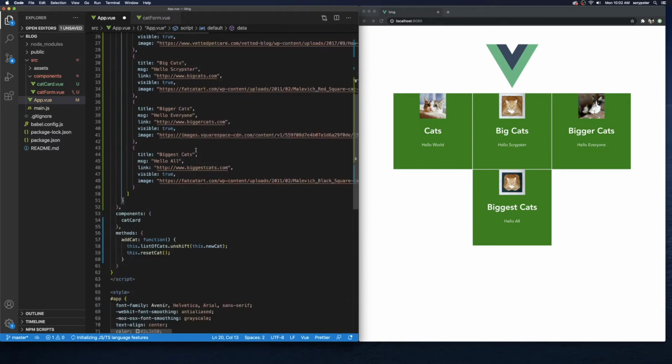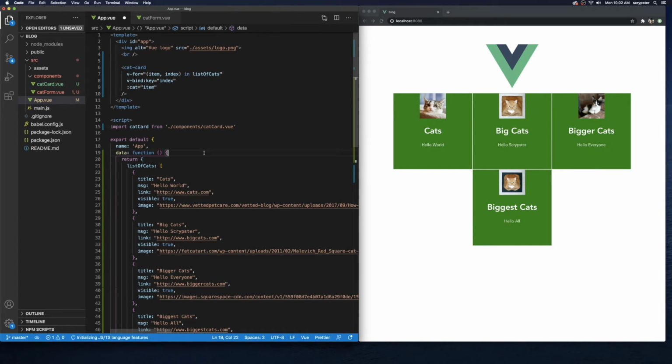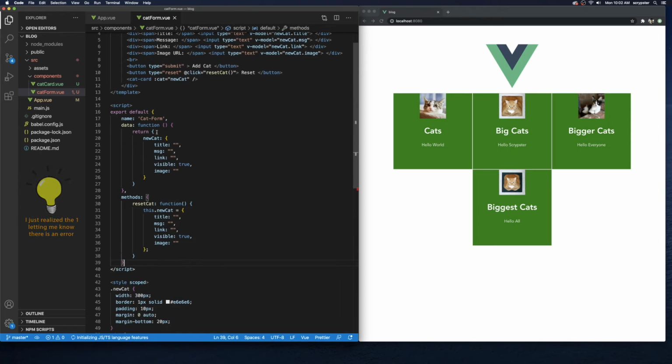Now I'm going to save my app.view. Now let's go ahead and make sure that, it's giving me this 1 right here, which tells me that there's an error in our cat form. Let me just double check this. Our data is good, our methods, it looks like I'm missing a closing curly brace, so let me just add that in real quick. And you can see the 1 went away, so that error is gone. So our cat form.view should be good to go now.